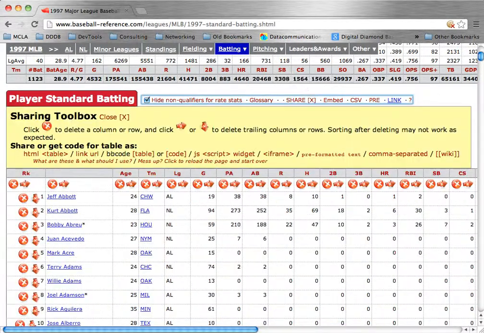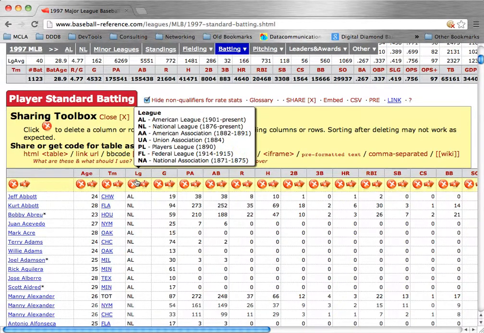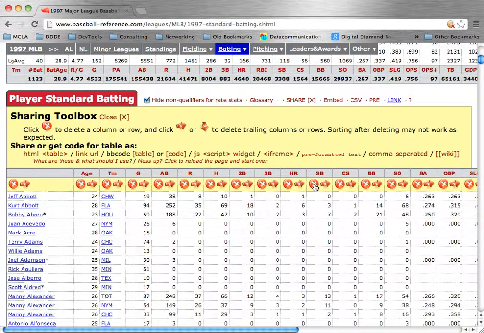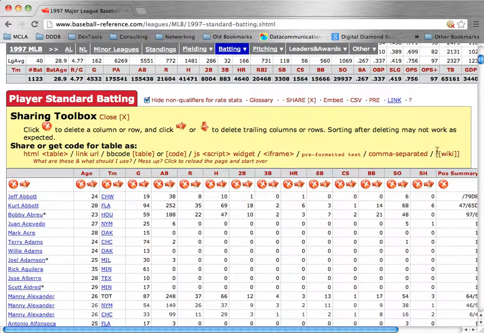When I click on Share, it'll bring up a screen where I can choose what columns I want. I'm going to get rid of the rank column, and then I'm going to get rid of League, keep Games, get rid of plate appearances, keep all these stats, get rid of RBIs. Then I'm going to get rid of batting average, on-base percentage, slugging, and so on. Once I'm done getting rid of the columns I don't need, I can save these to a comma-separated file for import into Digital Diamond Baseball.